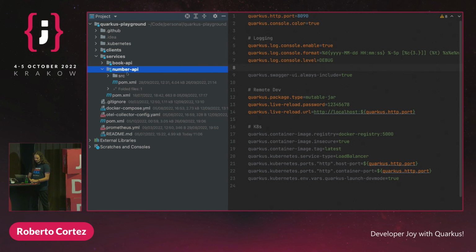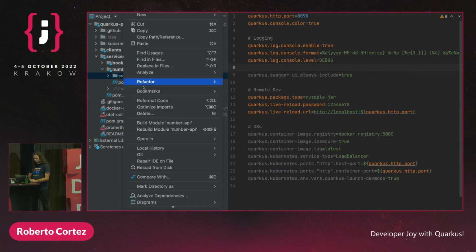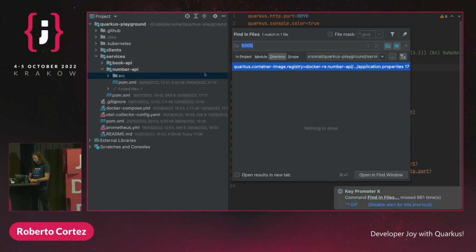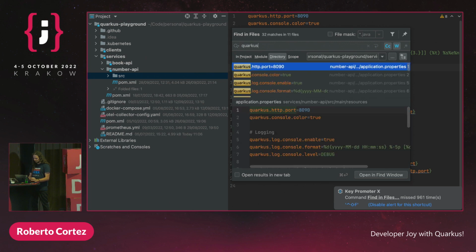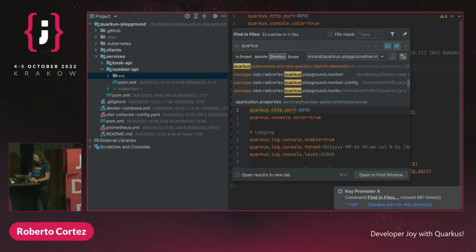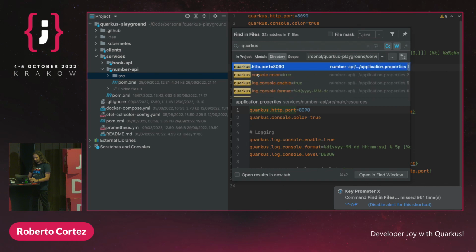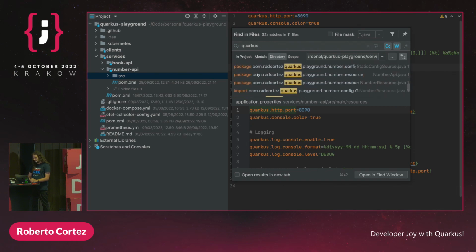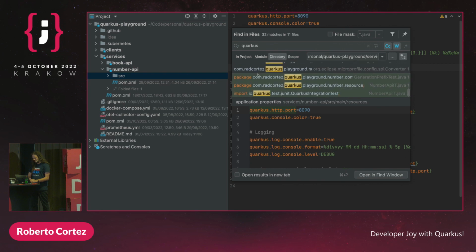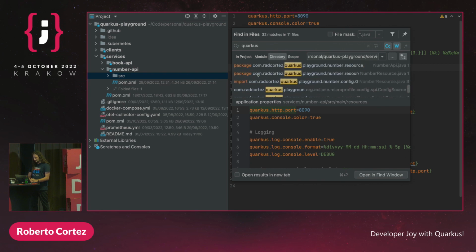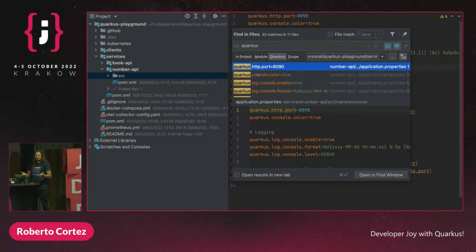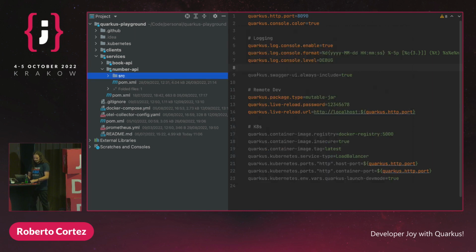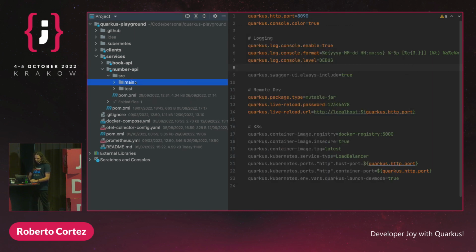So the first thing I'm going to do here is go to source. I'm going to say find files, and I'm going to search for Quarkus. The only things that you're seeing are Quarkus configuration, right? They're Quarkus packages, but they are not Quarkus APIs. They're actually part of the package name of my project. So there doesn't seem to be any Quarkus APIs over here, right? There's nothing.